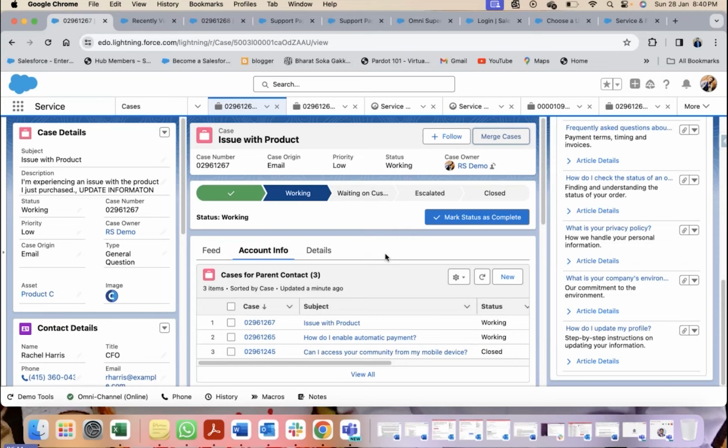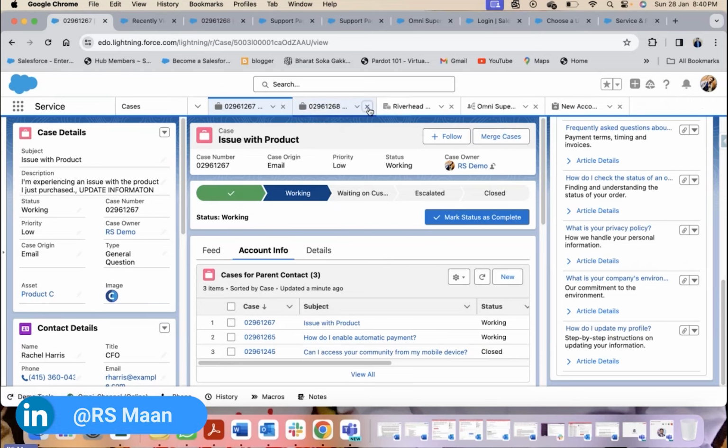Knowledge base will be automatically popped up for the agent. Also, the agent can call and email through omnichannel. We are receiving the cases. Okay, because I've opened a lot of cases.